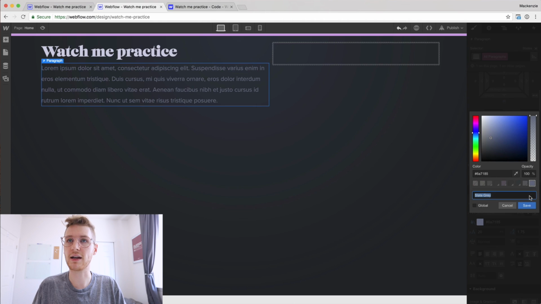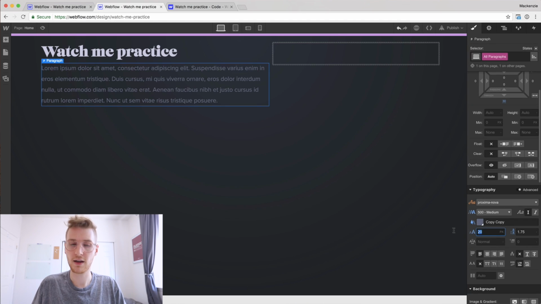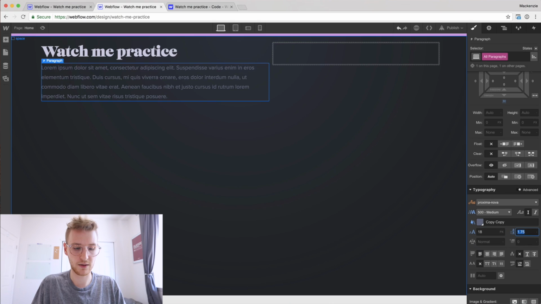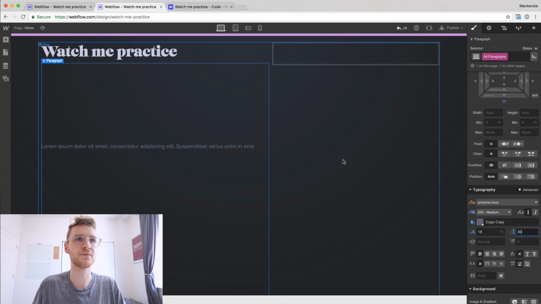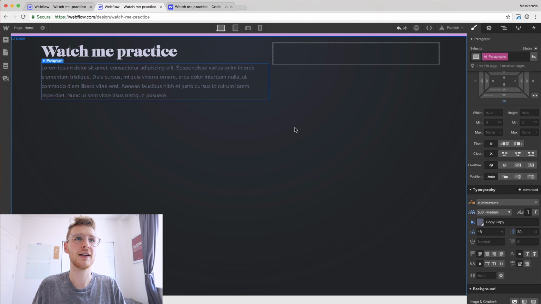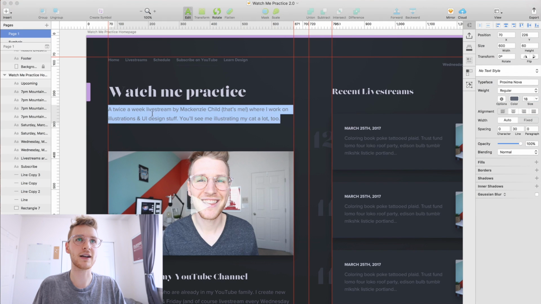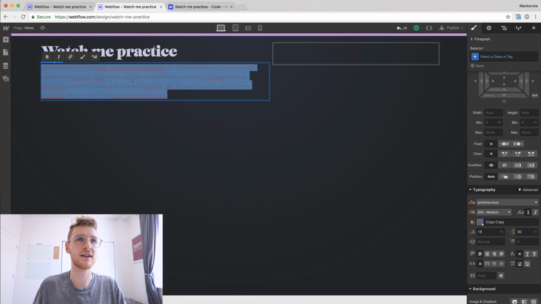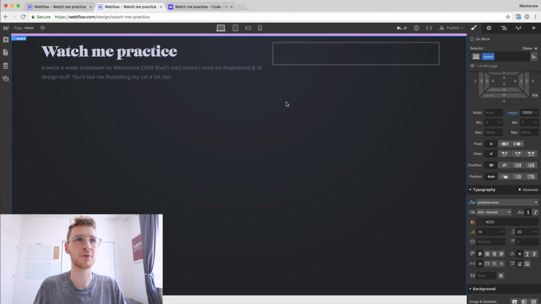Let's go ahead and make that a global swatch, and I'll say color or copy color. Make it global, hit save. And then 18, and it was 30, I think. Yeah, there we go. Whoops, not 30, 30 pixels. Perfect. And let's go back and copy this text, paste it in there. Perfect.